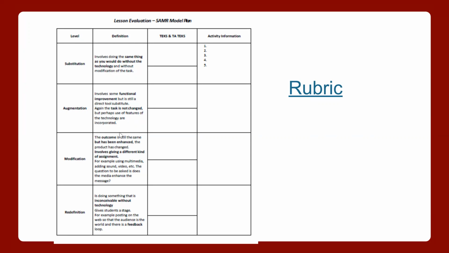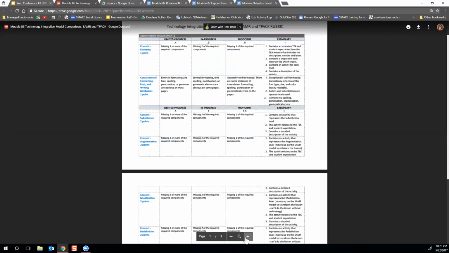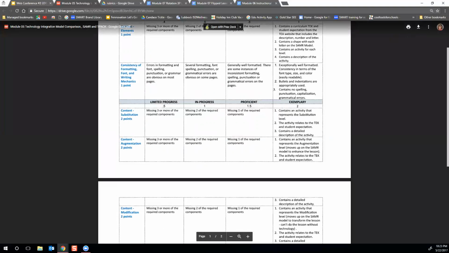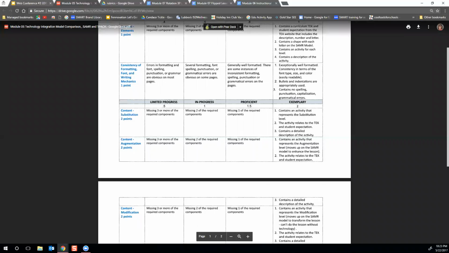Okay, so take a moment, plan this out, and go through the SAMR model with your activities. Be sure that you check the rubrics. Here is the rubric for that SAMR and TPACK. Okay, be sure you check formatting, your content, and then each one of those activities that you're integrating, each one of those, it counts for 2 points and must have all of these pieces included in it.